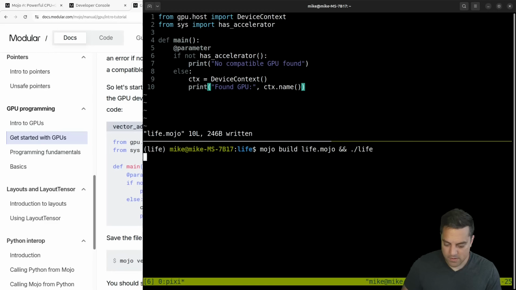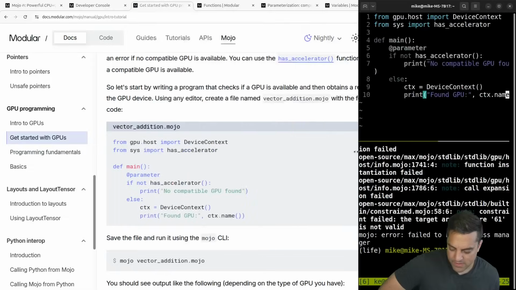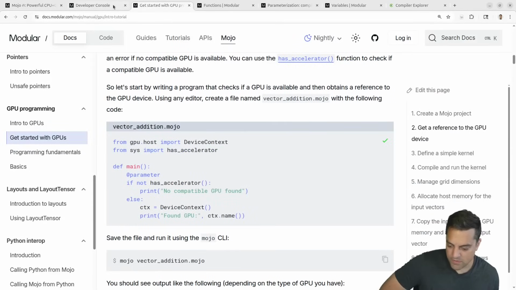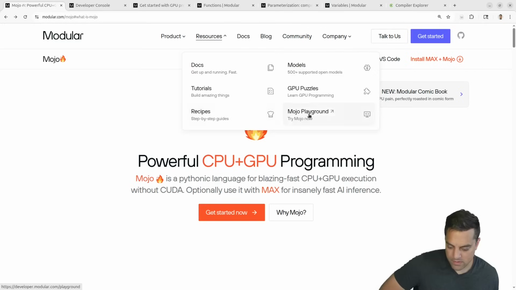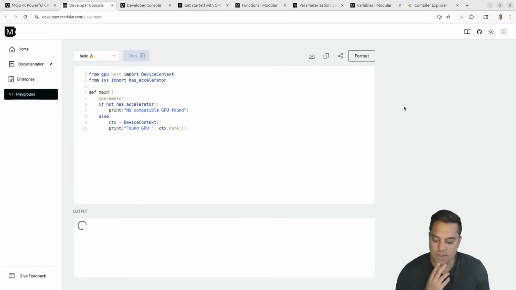Let's see if I could just use this example here. Nope, it is giving me an error here. We might just have to run this. Here, let's just see if we can run this in the playground. Let's see here. I don't want to mess with that too much here. We'll let it run. And again, that'd be nice if they're giving us GPUs here in the playground.